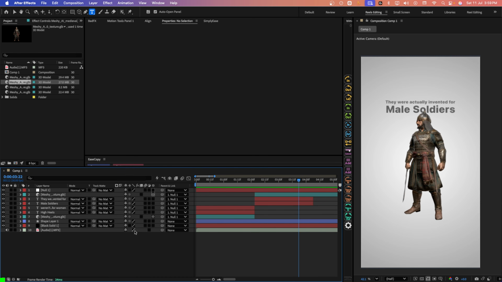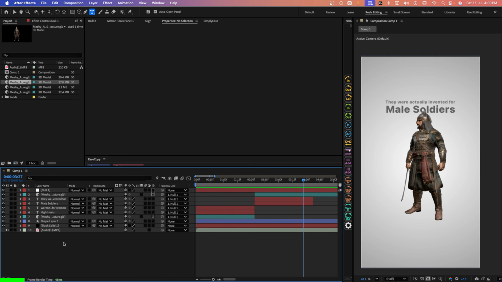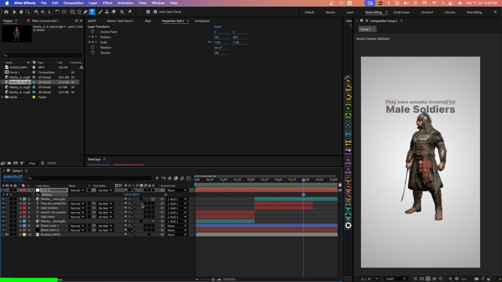After this, let's observe the text for our scene 3. In 10th century Persia, cavalry troops wore heels to lock their feet. Now in order to transition to scene 3, we're going to remove everything out and bring the elements of scene 3 in the center. So for that, select our null, press P for position, add a keyframe over here.